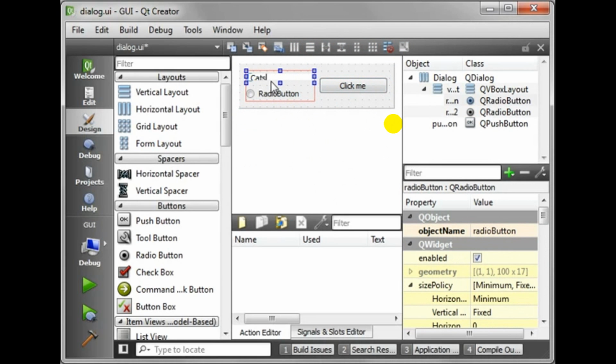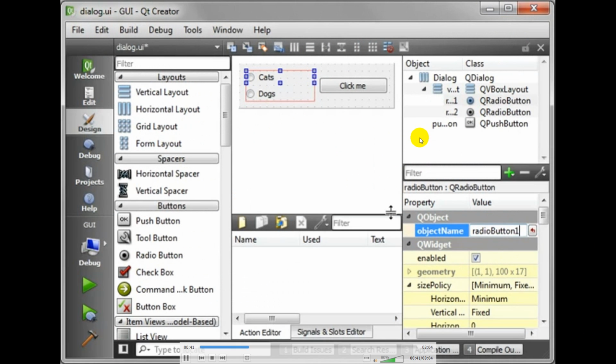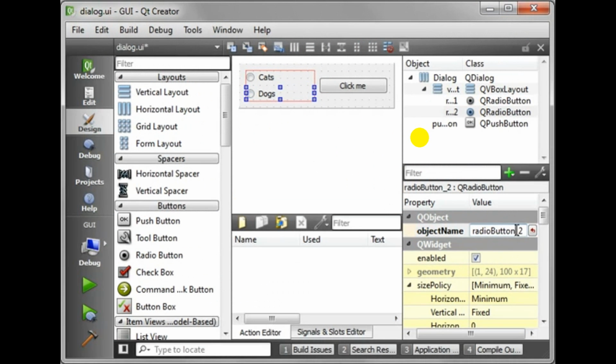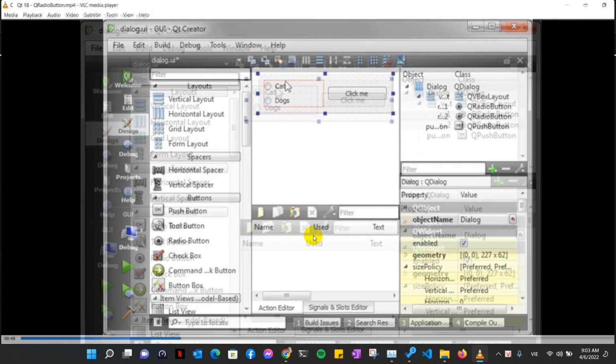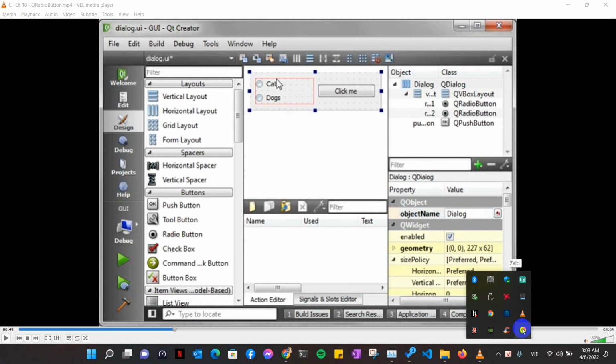Use the infamous click me. And we'll say cats and dogs. Cats and dogs. And let's actually call this radio button 1. And we'll call this radio button 2. So very simple. We have two radio buttons, cats and dogs, and a button that says click me.